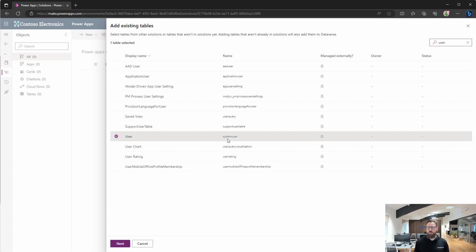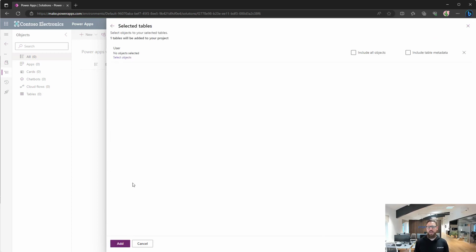And then we find here the system user table. And this menu allows us to select which objects from the table should be added to the solution. Now, I would always advise that you don't add unnecessary objects to your solution. So only add those that you're actually making changes to that you need in your application.